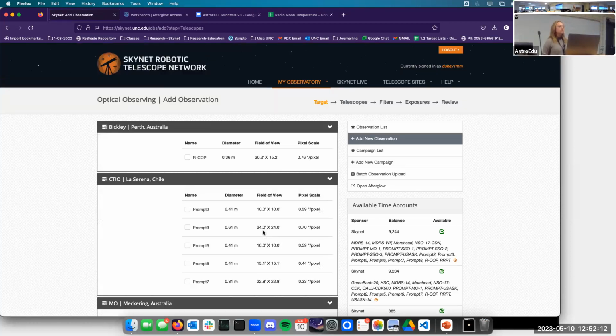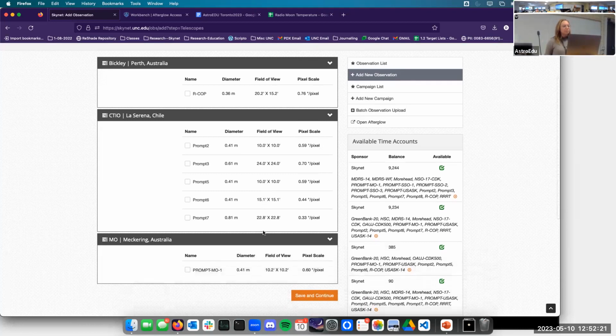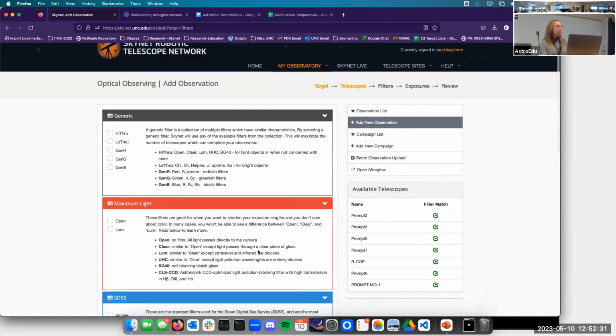But we'll choose our telescope. And now whatever telescope you picked in that list, make sure you pick that same one now. You might not see as many telescopes as I have here, but I'm going to pick prompt 5. Make sure you just select the one you picked. And we'll save and continue.